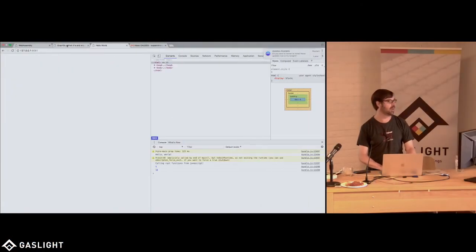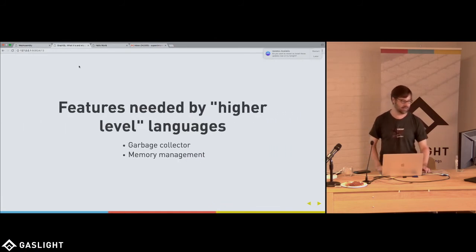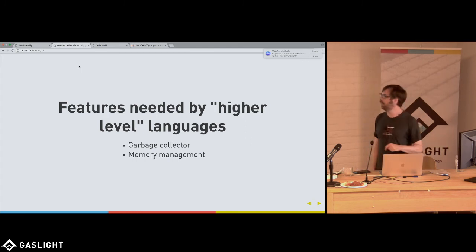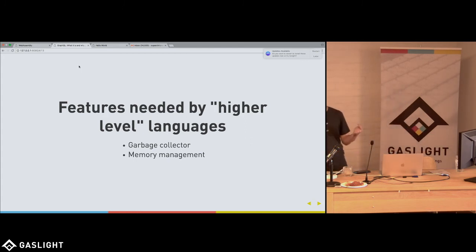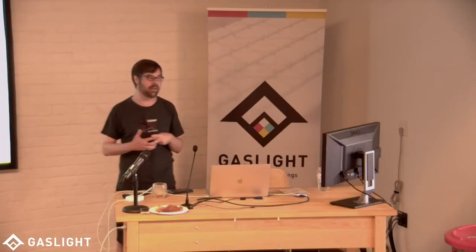So I promised there was a question that I'd get back to, and that is why can't I use higher level languages like Ruby and Crystal and whatever? And it turns out there are some features that higher level languages expect from their runtime. The principal ones are a garbage collector. If you think about a language like Ruby, you never have to allocate memory yourself. You just make objects willy-nilly, and there's this thing called the garbage collector that keeps track of who's using those objects, and if nobody's using those objects, it cleans up that memory for you so that you don't run out of it.